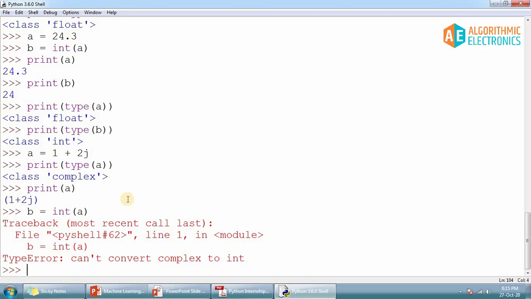Any complex number cannot be converted to integer format, as it has some imaginary part, and we can't actually convert this imaginary part. So we can't skip this real or imaginary part. That's why it is throwing this kind of error. So this was the logical mistake that we were making here. We were converting a complex number to integer, which is not possible mathematically. That's why it is throwing that error: TypeError, can't convert complex to int.